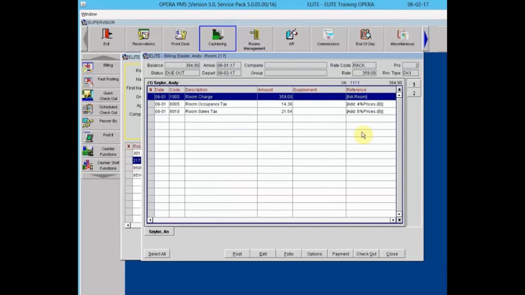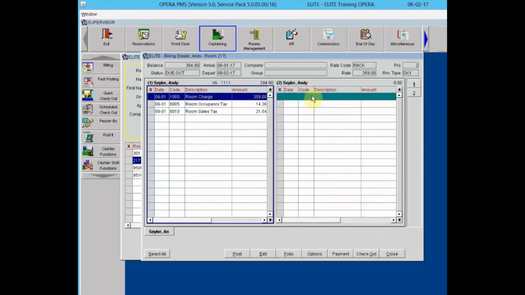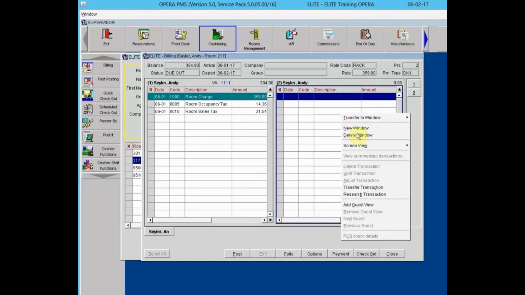If I want to go to window 2, I click on window 2. If I do a right click and I want to split the screen, click on split, and now we have a split screen. Go back and I'm going to delete this window.